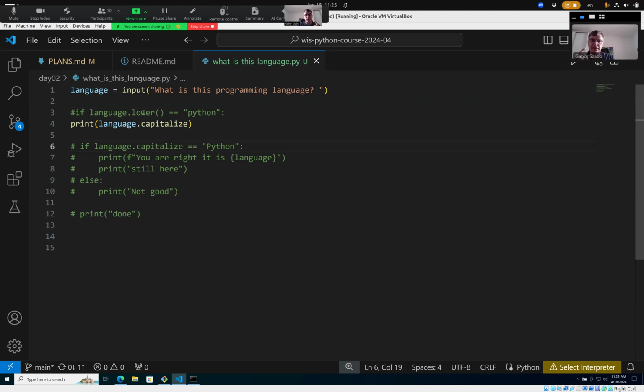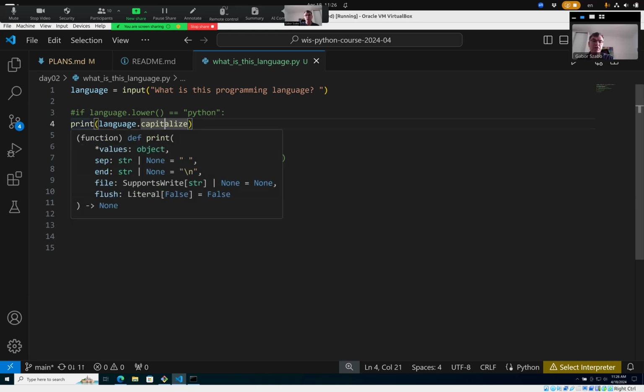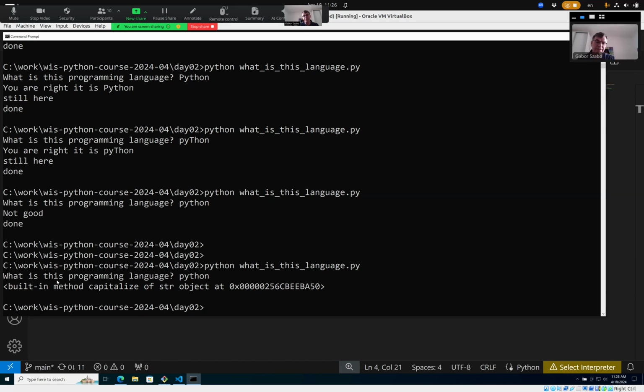So what happens is that language.lower is a built-in method. Also, language.capitalize is a built-in method. And if I don't put the pair of parentheses, then what I get back is the actual method. I don't use it. It's like giving someone a car without using the car. I don't know if it's a good example. So basically, language.capitalize is the tool itself. Without the parentheses, I didn't use the tool. I just gave the tool to someone. So here I just printed out the tool itself, and this is the representation of the tool. It says built-in method. And this address is somewhere in the memory, doesn't really matter.